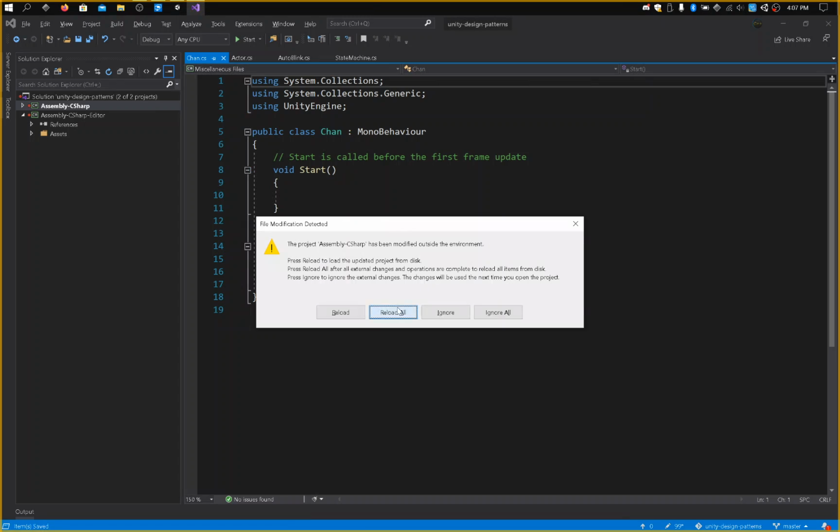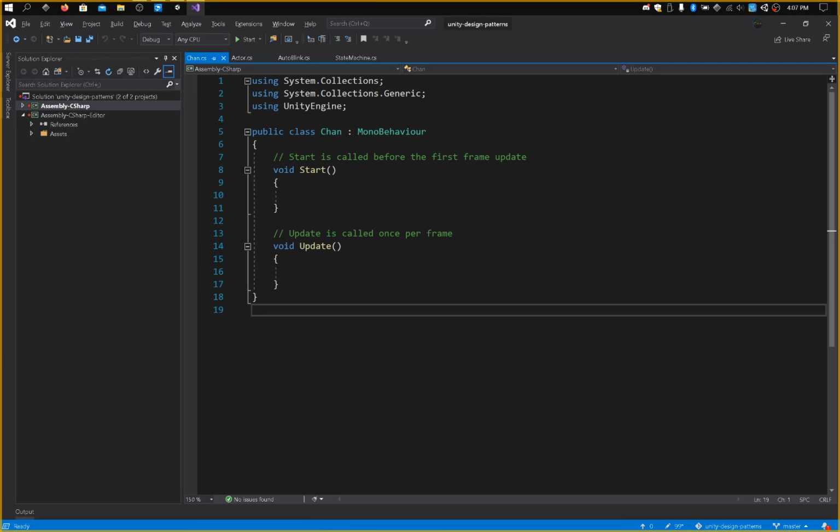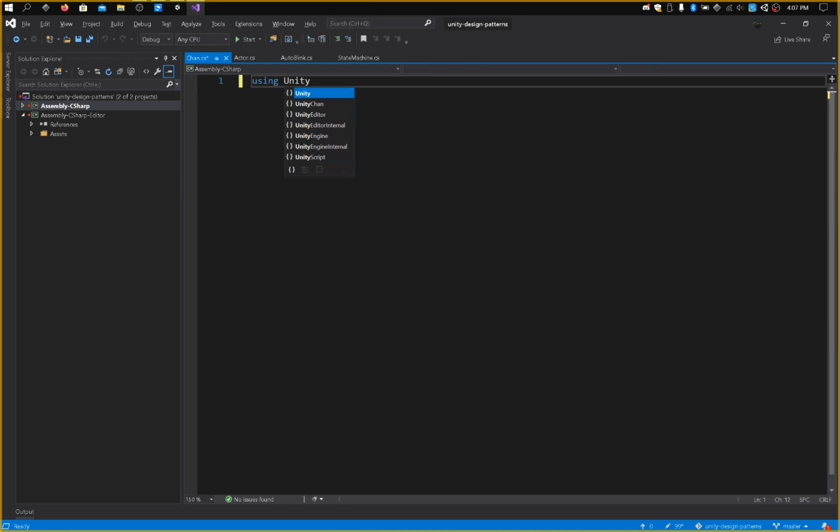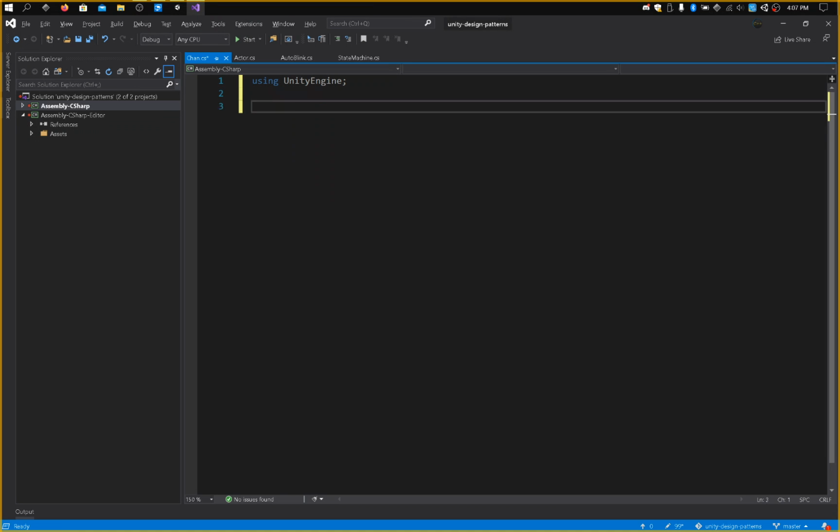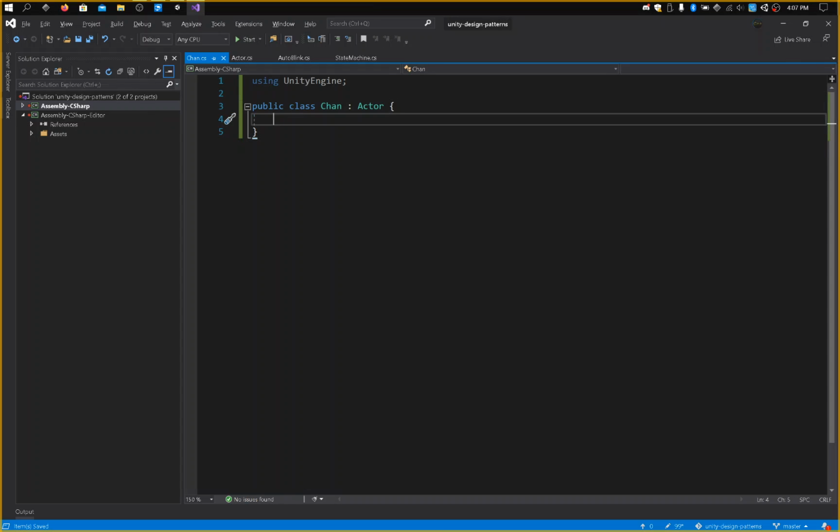Cool. And now this is some polymorphism, with this inheritance stuff. A lot of cool things we're about to do here. So again, this is going to be Unity specific. Public class Chan extends actor. So Chan is an actor. That's pretty cool, right? And Chan can have more states. How about that?